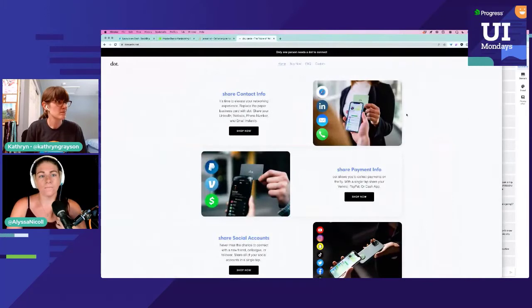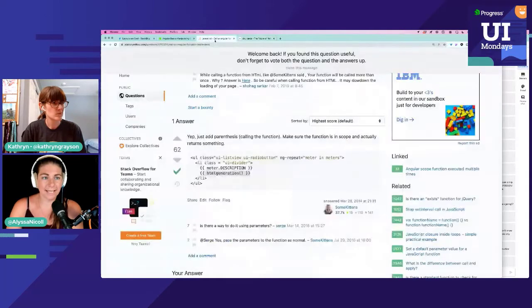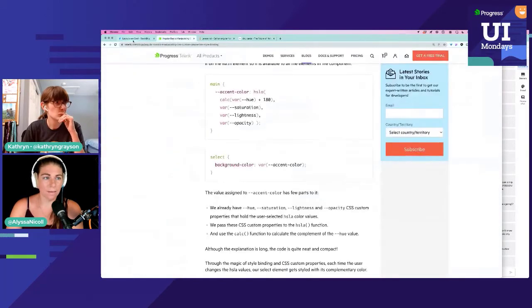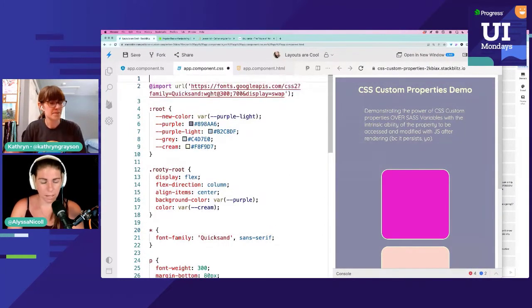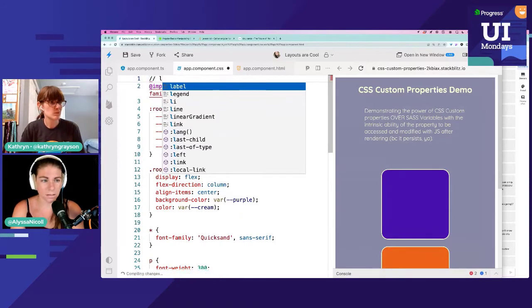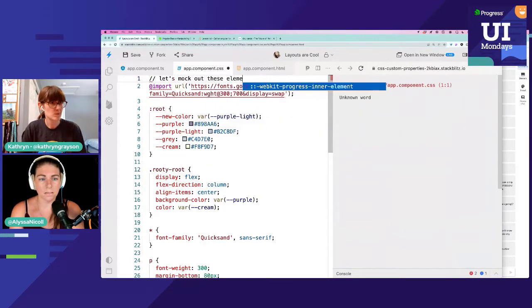Okay, so I think this is what I'm going to use as inspiration. Let's take these UI elements and mock it up. But let's go in here. I'm going to just put it up here. Let's mock out these elements.